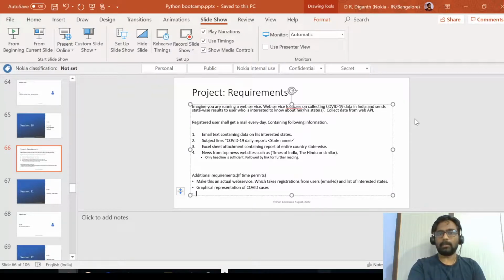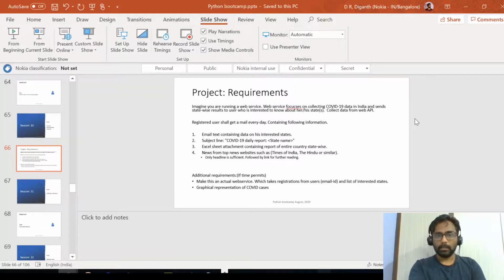So then you read the project statement, because we are focusing only on these four things. We think that okay, these are the only 4 boxes, but actually the requirement is, imagine that you're running a web service. The web service focuses on collecting data for COVID-19 in India, and sends the state-wise results to a user who is interested to know about his or her states.